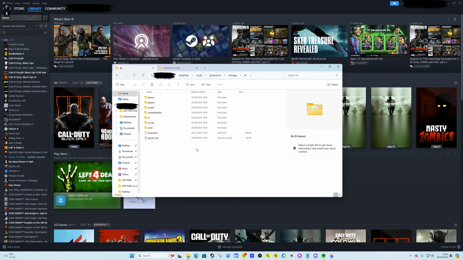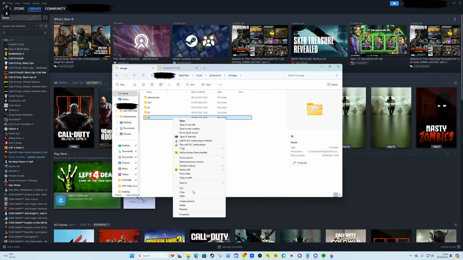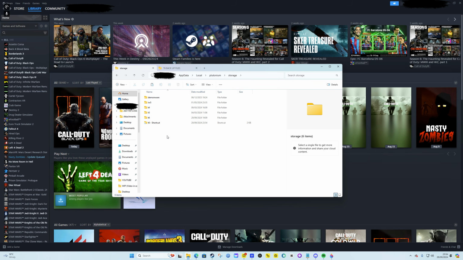So once you've made a backup of these files, you might as well create a shortcut to this folder, since it will be much easier to access. To do this, just go back a folder and then right click on T6 and press create shortcut, and then cut and paste this shortcut to your desktop, and now you can jump in and out of this folder as you please.